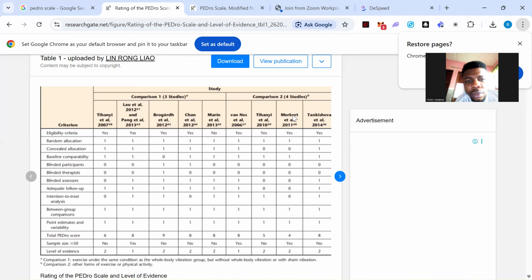So that's why you can see in this study the blind participants and blind therapists here scored 0 in most of the work. Only few of them have 1. That's because it's very difficult to blind participants and therapists in a study due to the nature of most interventions.